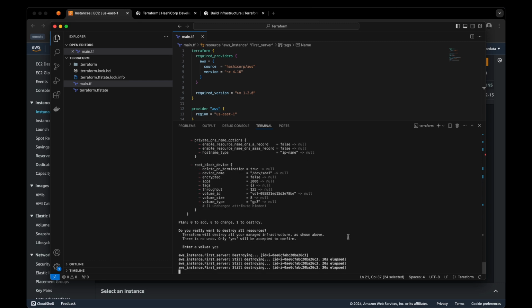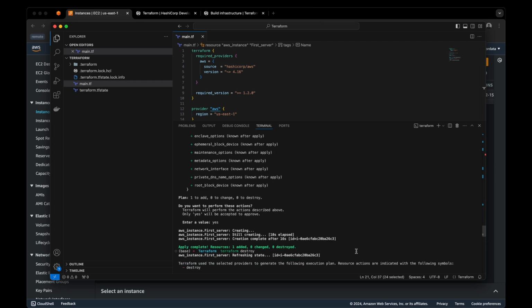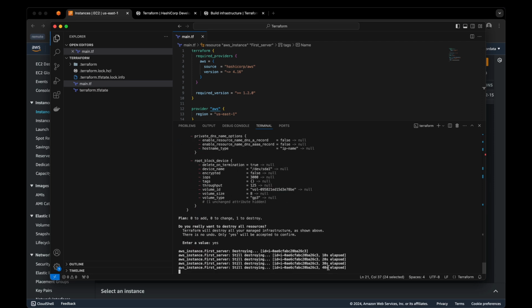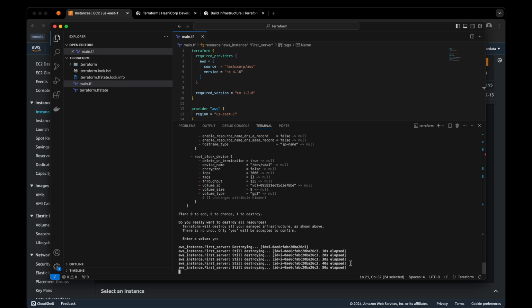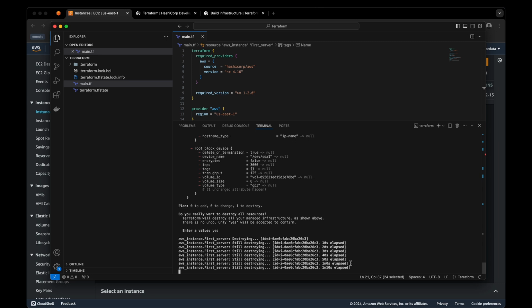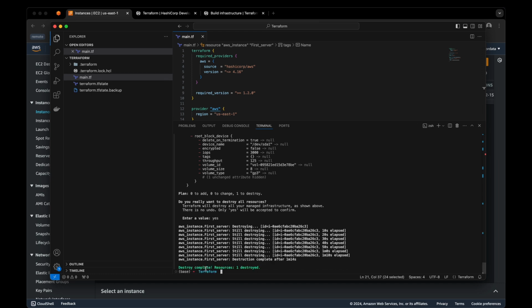It seems like it's taking more time than the creation. In creation it took about 16 seconds, and we have almost passed 40 seconds and it's still trying to destroy. That's the problem with the us-east-1 region, because most of the people are using it. That is one reason why it's a bit slow. All right, so destroy complete, one resource destroyed.